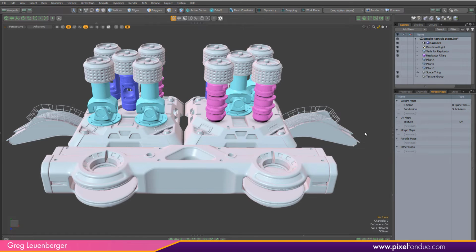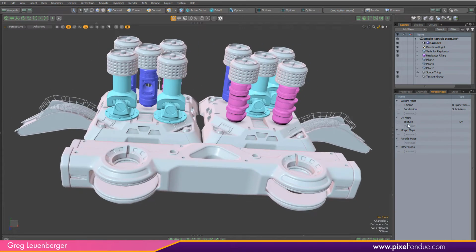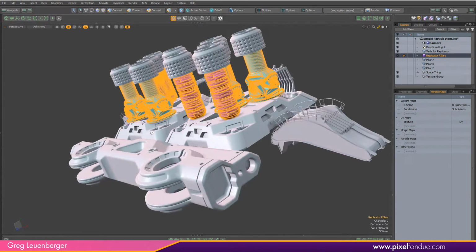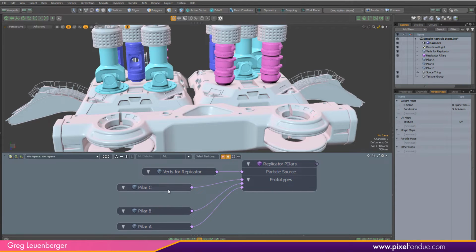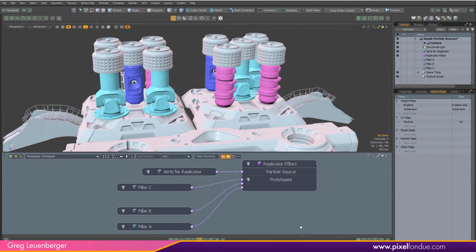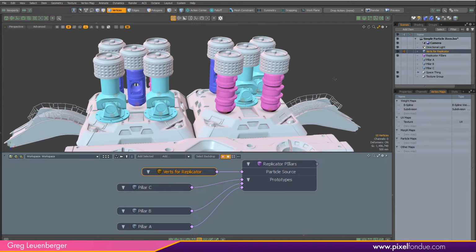So if you look at this little space station-y sort of platform scene here, I have a replicator in the scene, and it's these pillars right here. And there's 3 prototypes fed into the replicator, pillar A, B, and C. And right now, they're just distributed randomly on these 10 points right here. And that's how replicators work. They just randomly distribute multiple prototypes onto the point source.